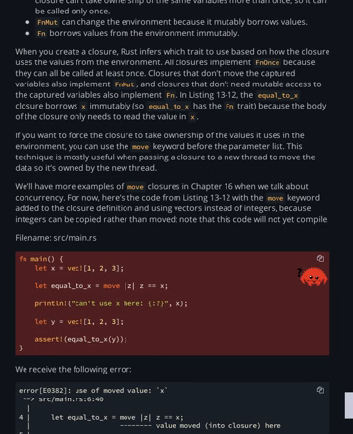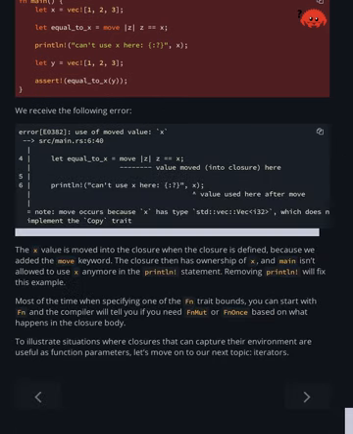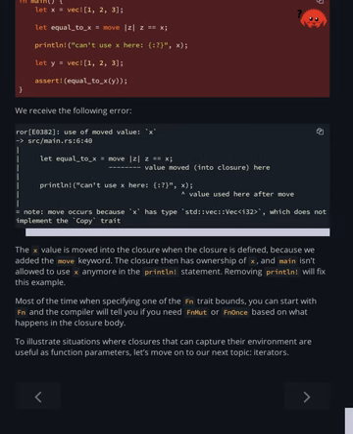For now, here's the code from Listing 13-2 with the move keyword added to the closure definition and using vectors instead of integers because integers can be copied rather than moved. Note that this code will not yet compile. We receive the following error. The x value is moved into the closure when the closure is defined because we added the move keyword. The closure then has ownership of x, and main isn't allowed to use x anymore in the println statement. Removing println will fix this example.